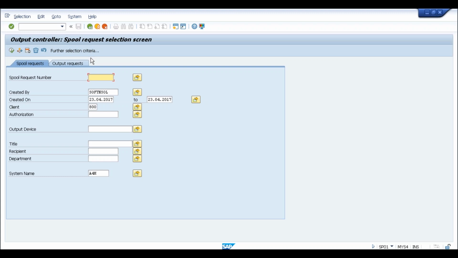Now from the dispatch time point of view, in ECC there were 4 options if you go through the traditional output determination configuration, but here there are only 2. One is immediately, or you can perform it according to the schedule.